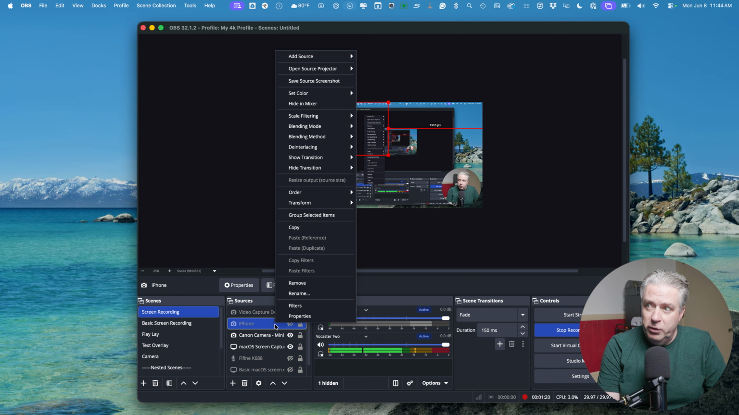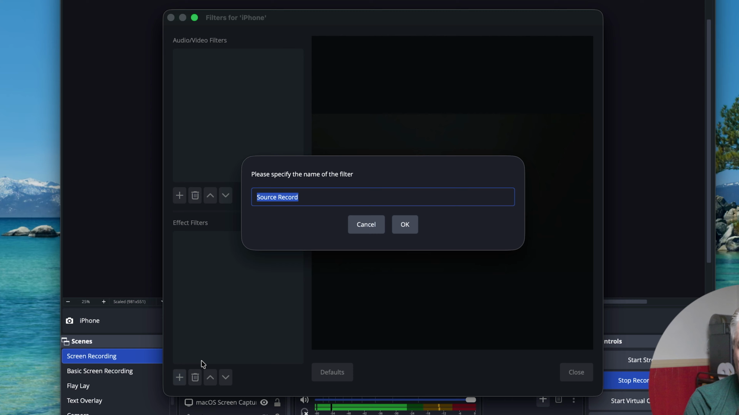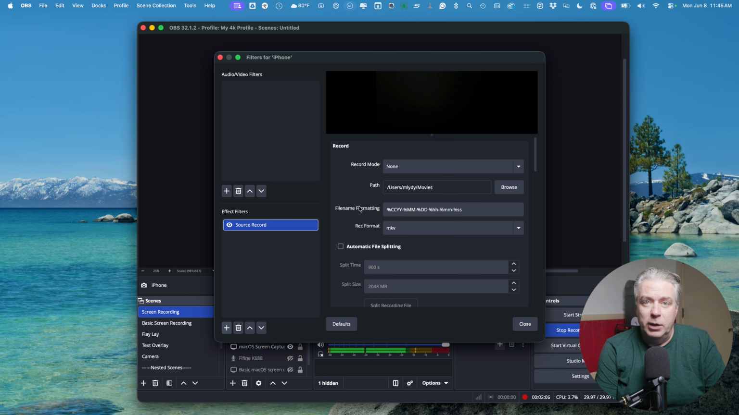Now let's add the Source Record filter to each camera source. In the Sources panel, right-click on your first camera source, click Filters, and the window opens. Click the plus button in the bottom half of the window, select Source Record from the list, and give it a name. The filter is now added, so let's walk through every setting from top to bottom so you understand exactly what you're configuring.